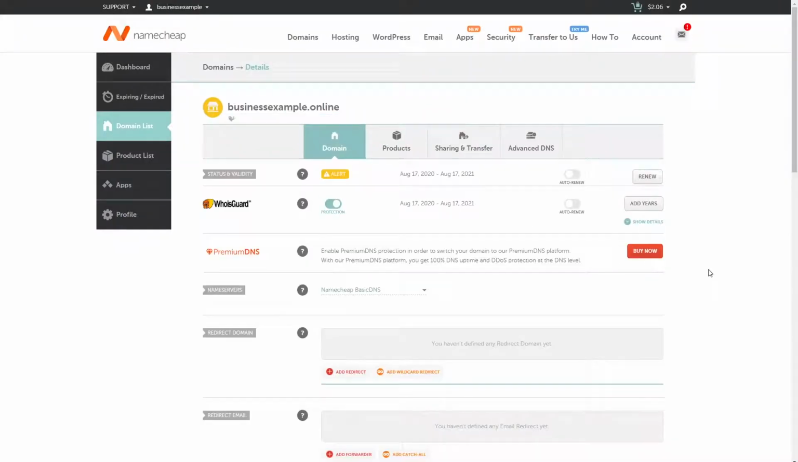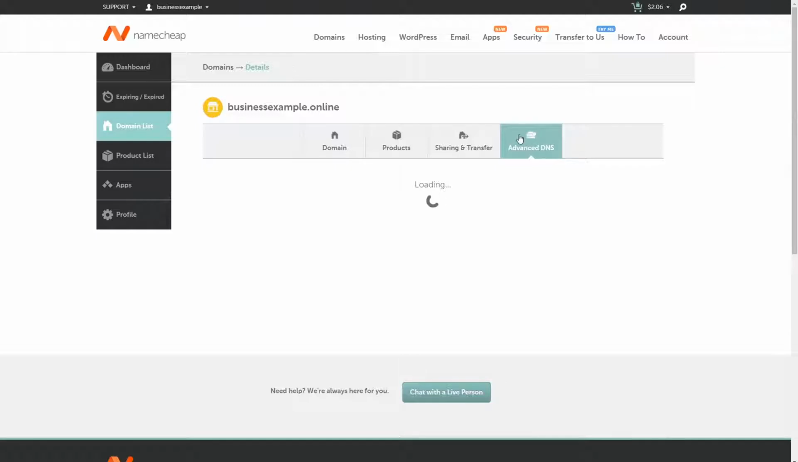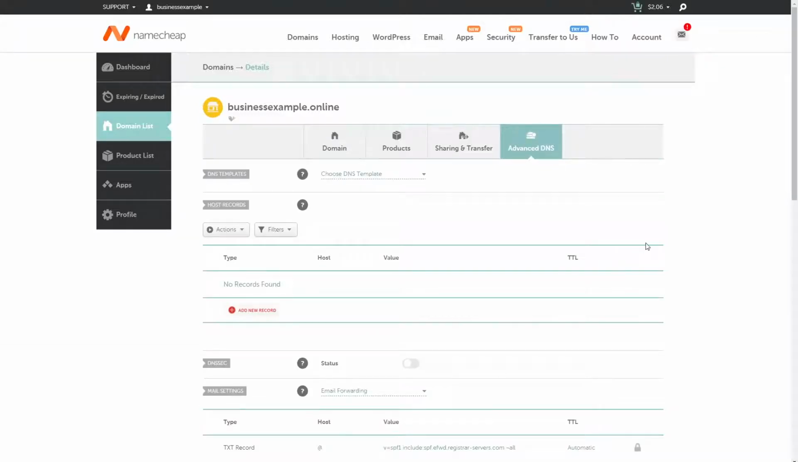Different platforms have different ways to edit them, but they always have this DNS editor for the records. It might be called a DNS zone editor, or something like that. Basically, a place to edit your DNS records. In this case, it is the advanced DNS. Now inside, you can see what DNS records we have. In this case, we don't have anything. So you can click on add new record.